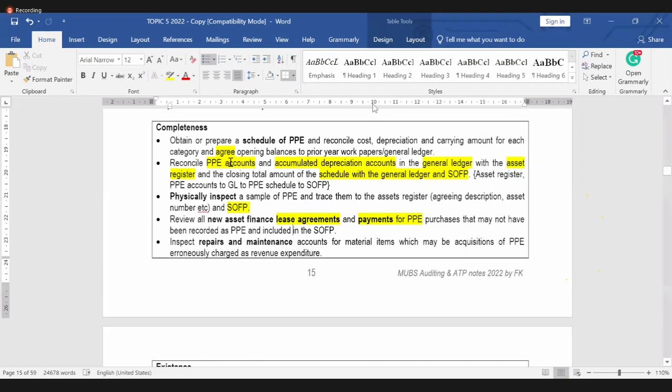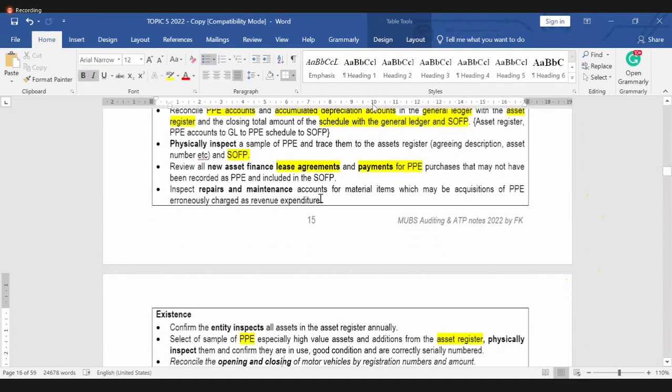Any other question on testing completeness of the assets? So simple completeness, you're trying to find out whether the physical asset is in the register, the correct balances were carried from the previous year, the asset register matches with the accounts, and then the schedule, and then the financial position. The lease agreement matches with the payments they're making. And then in the repairs and maintenance, there's no capital expenditure which has been posted there. Because if you post capital expenditure in repairs and maintenance, meaning the capital accounts are understated.